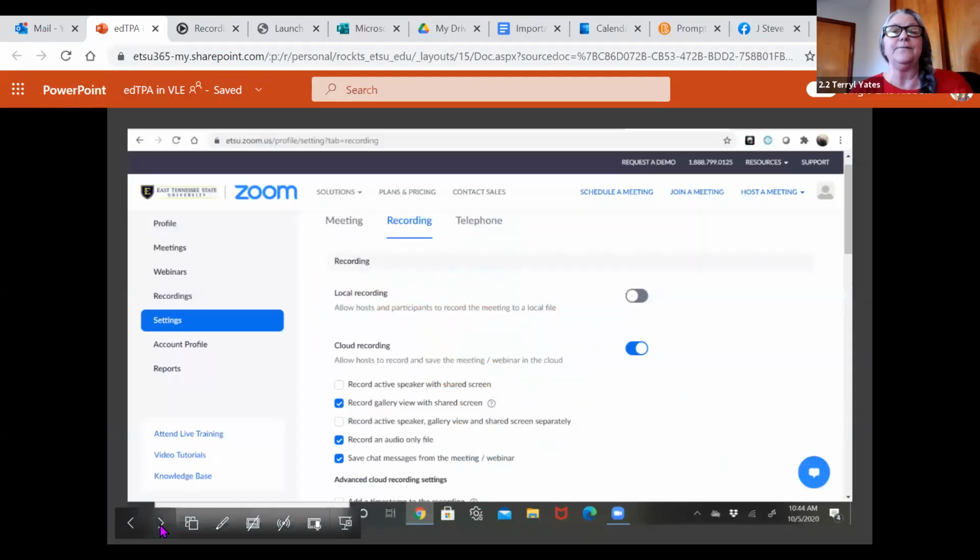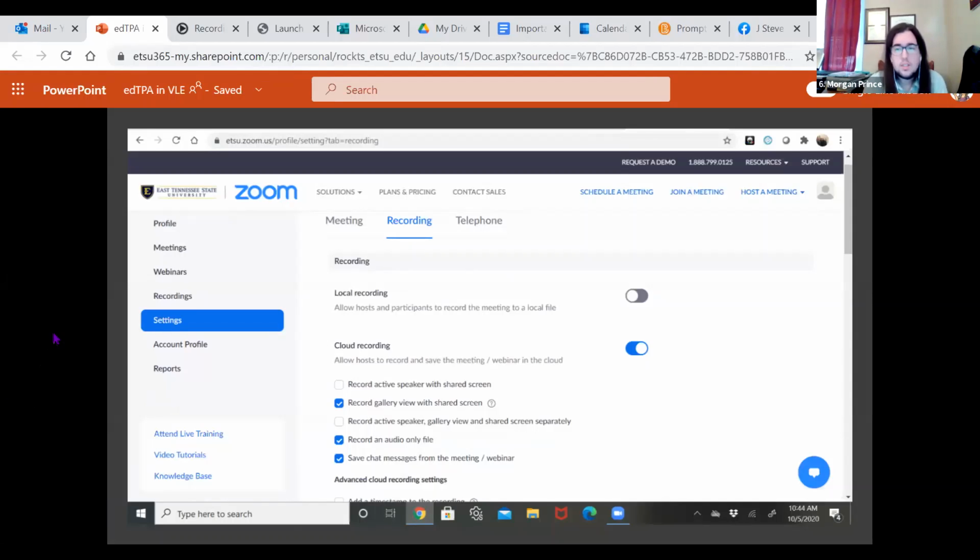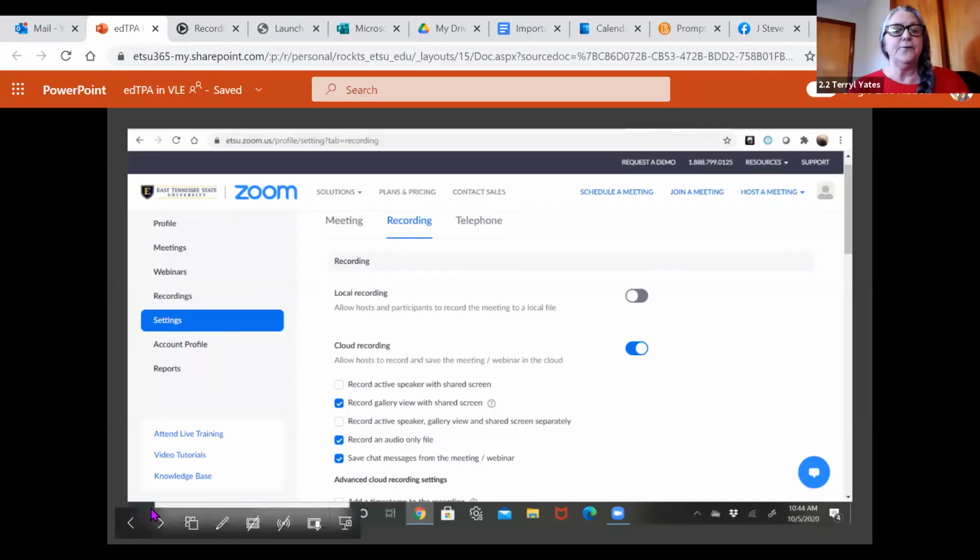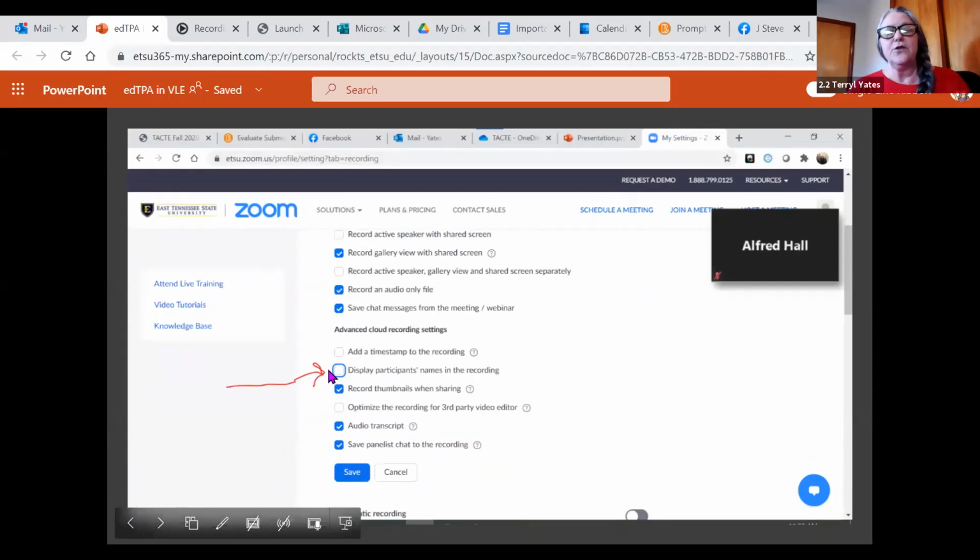Okay, let's keep going. And Morgan, can you see my PowerPoint? Yes. Okay. All right, so here on the Zoom, there are plenty of settings, and you may not realize that there's a setting, and then you've got meeting, you've got these other tabs. And if you go to recording, then you can change how Zoom records. So you can record, for example, a gallery view with a shared screen, which is really what you want. Also, you can unclick display participants' names in recording. That's something good to know.